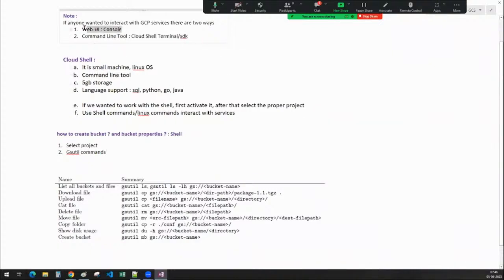Because we know that the console is a web interface. We know how the web interface works. But what does this Cloud Shell serve? A Cloud Shell is a very small Linux operating system, guys. It is a command line tool. It has 5 GB storage. Storage size is 5 GB, and it has language support for SQL, Python, Go, Java, all of these things.